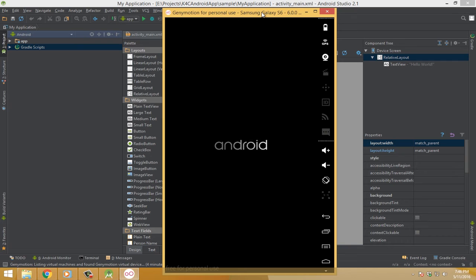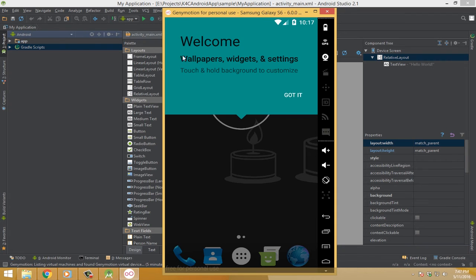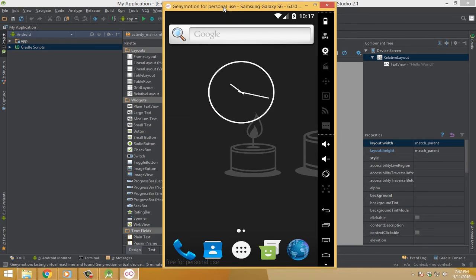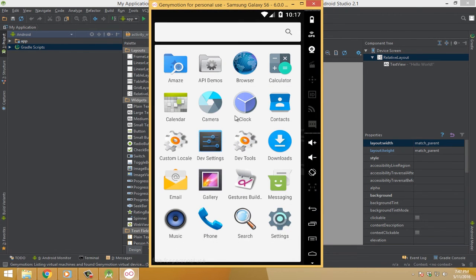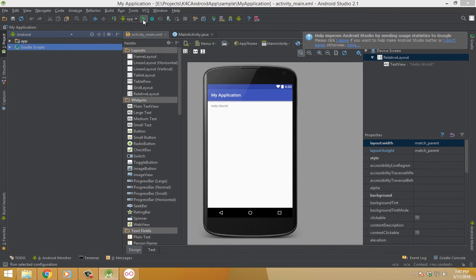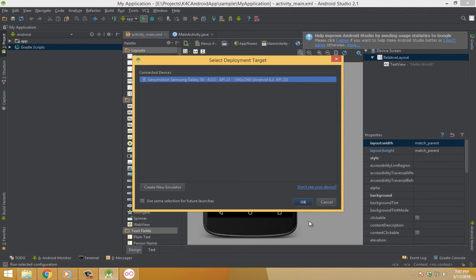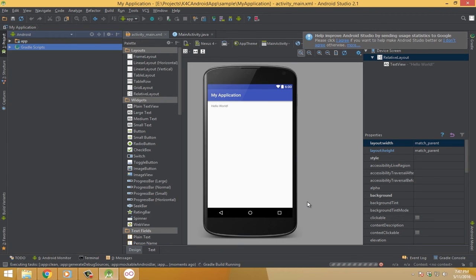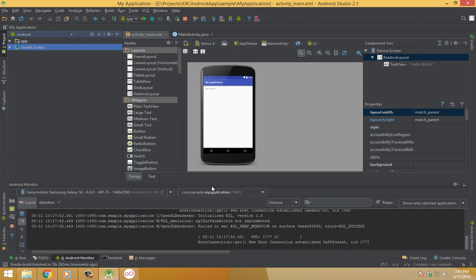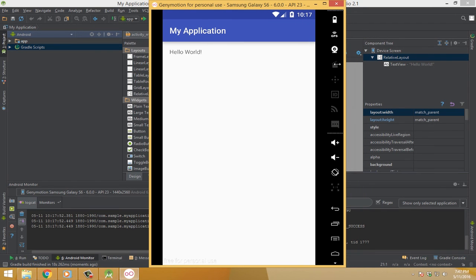And yeah, it can take a good amount of time based on your computer's hardware specifications. But it's a good idea to wait for some time until it starts up. This is especially so during the first time. It takes anywhere between 3 to 4 minutes. Hola, so here we have our S6. So here we have everything. If I just click on this green execute button, I can choose my Genymotion device and click OK. Okay, so here we have our application up and running in Galaxy S6 with Android Marshmallow.